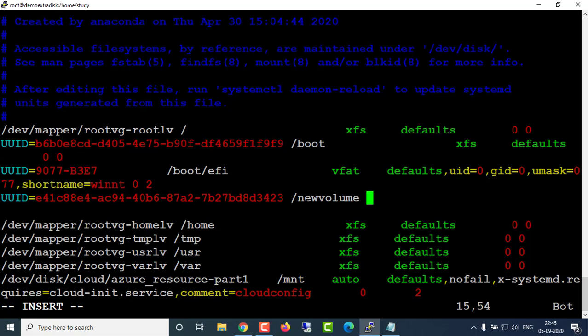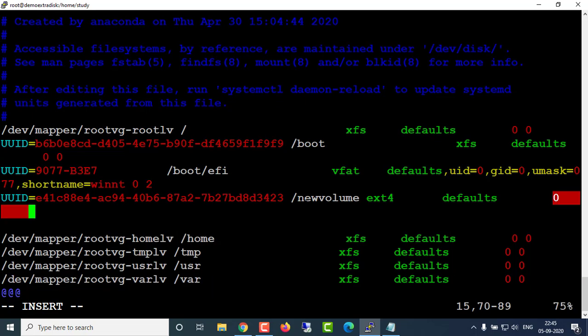After that, it will ask for the file system, ext4. After that, the default settings, defaults, and after that the default settings 0 0. You don't need to type anything else, and save that file. Sorry, escape, then save this.